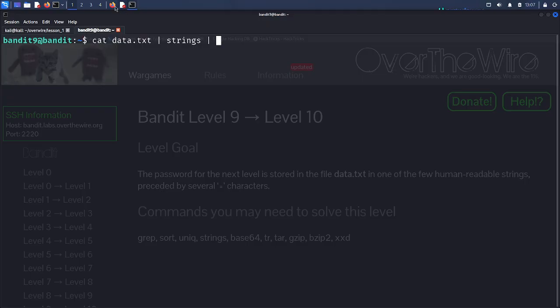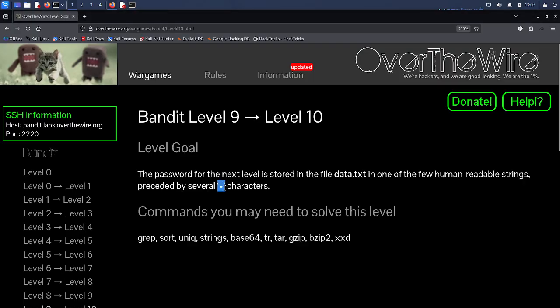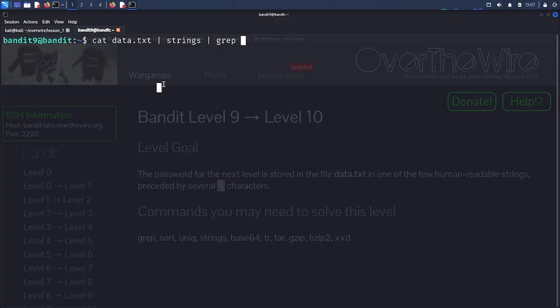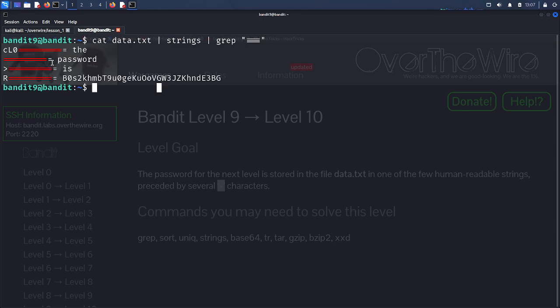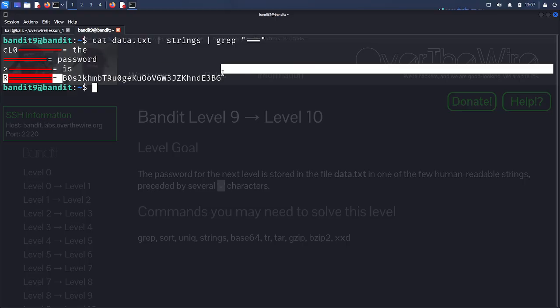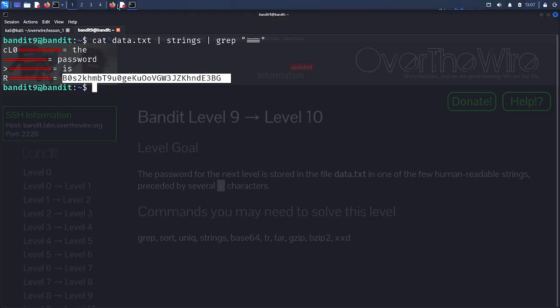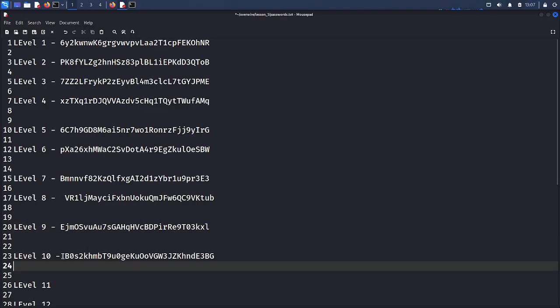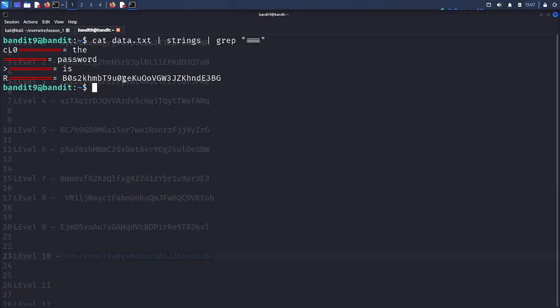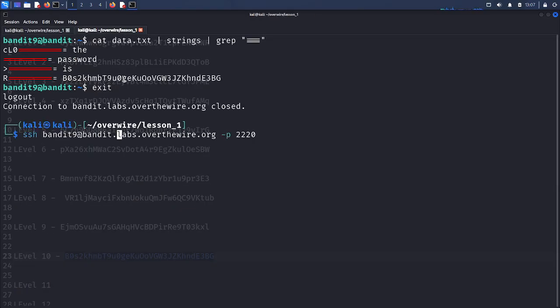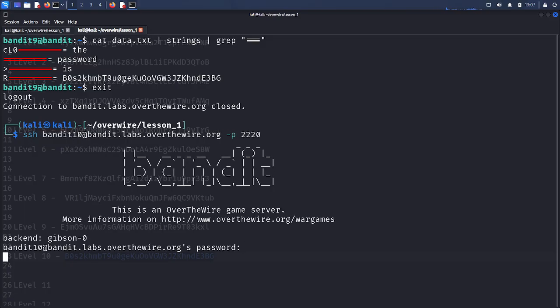Now, it did say that it was followed by several of these equal signs. And the way we can search through it is with the grep command again. Grep, and we're gonna do equal, equal, equal. Let's do that, and then you can see there were 1, 2, 3, 4 that had that. And this is our password. Let's go. We're killing it, honestly.